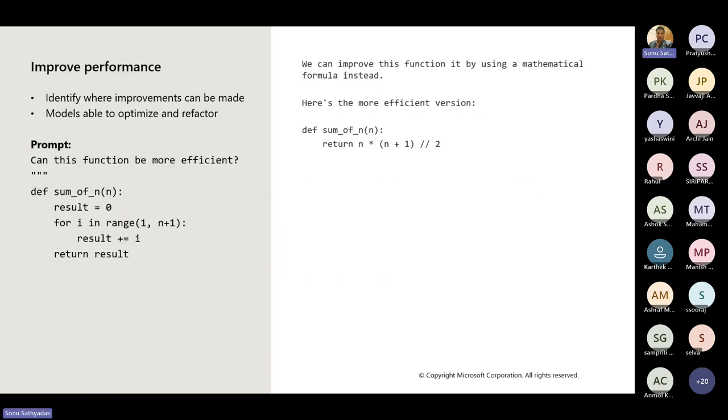Improve the performance of this code. Sometimes developers, especially if you are a beginner in programming, may use lots of loops, if conditions, and many other things to complete a piece of code. But there must be a better way to write the code in a few lines. So you can tell the model to optimize the performance of this code.